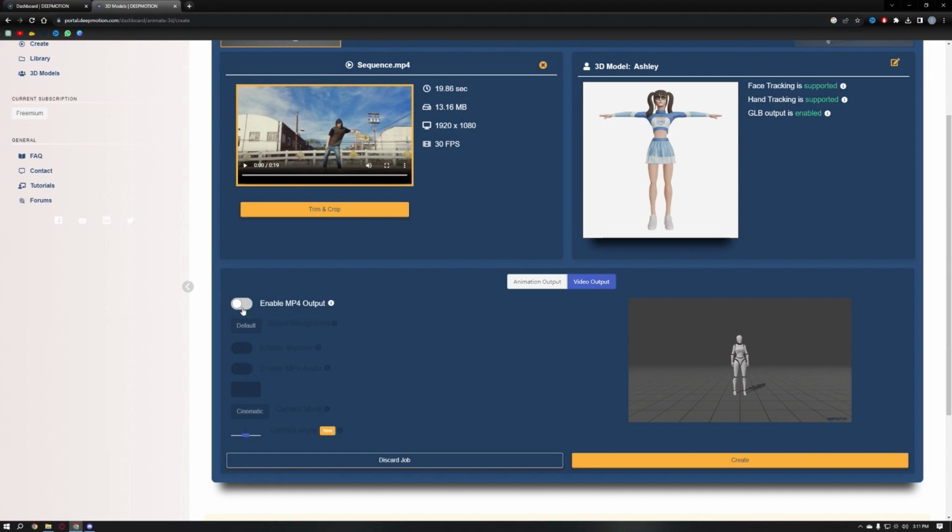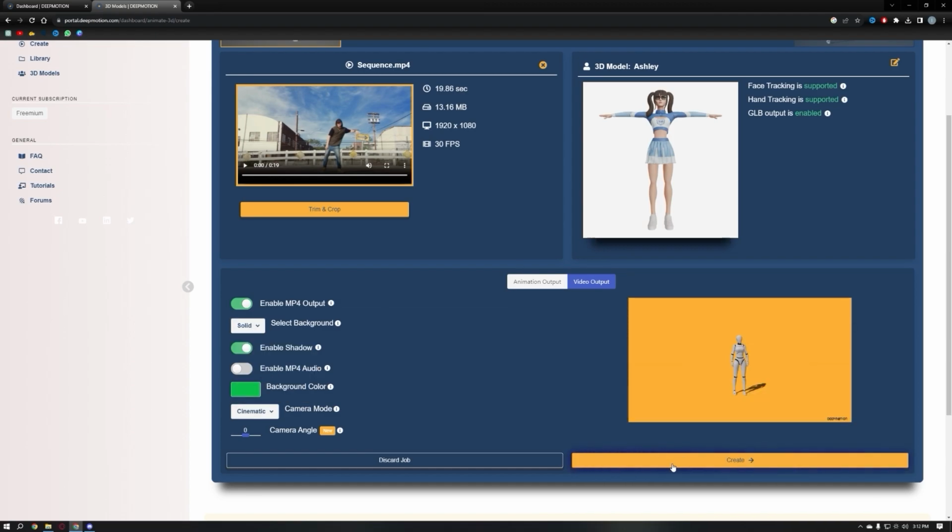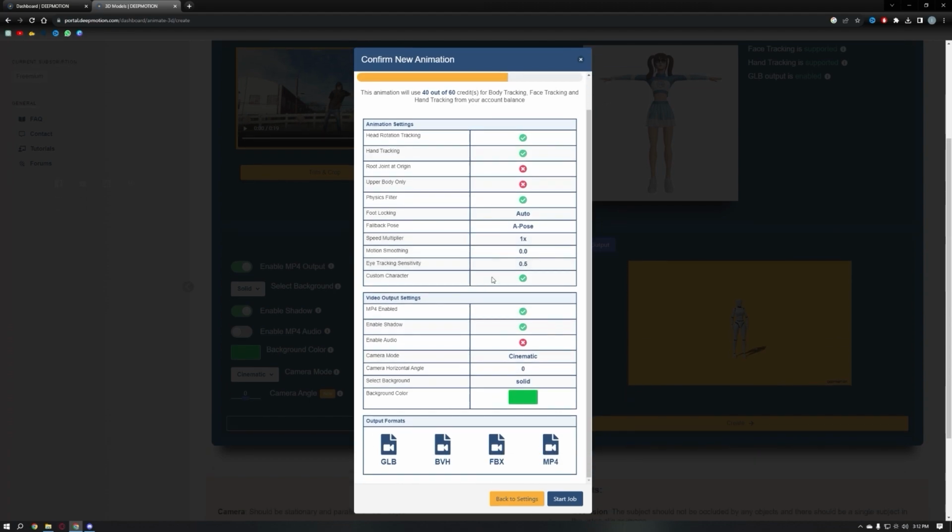For video output, click on Video Output and enable MP4 output. You can turn off MP4 audio and the inclusion of the original video. Lastly, choose a solid color for the custom background and set the camera mode to cinematic. Once the settings are complete, click on Create. The animation can be exported in various formats to be used in animation editors like Blender, AutoCS 80, and others.